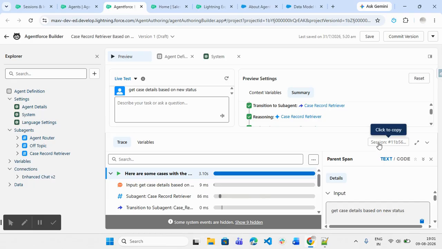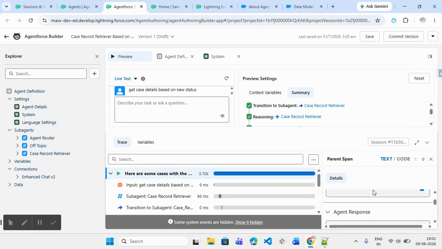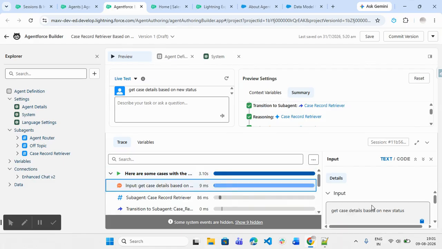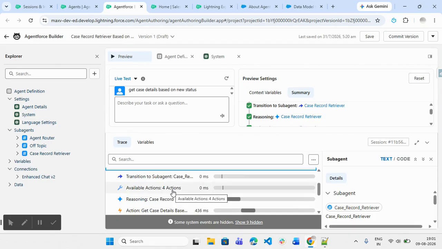In addition to that, you are able to see a session. The session is nothing but the session ID specific to the session tracing. So here you can see the details and response. You go for input, what is the input I provided? Then the sub-agent transition. So what are the available actions prior to executing an action? It will go through all the actions available, and only then will it go to the respective action that needs to be executed.